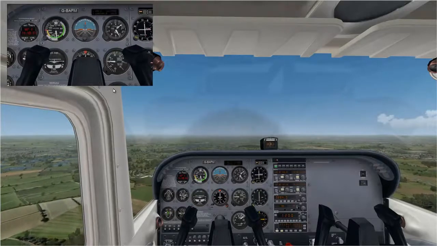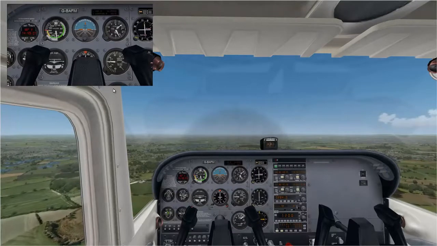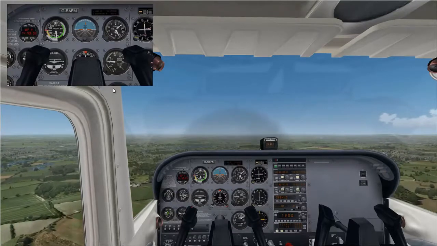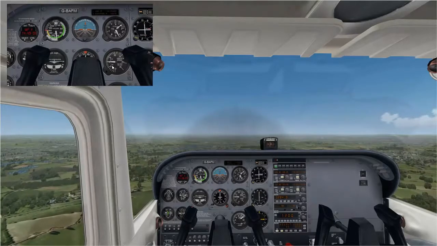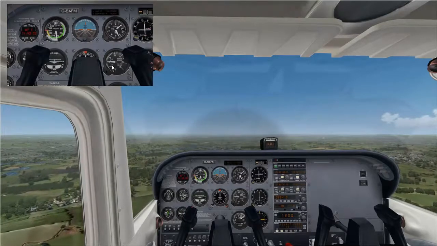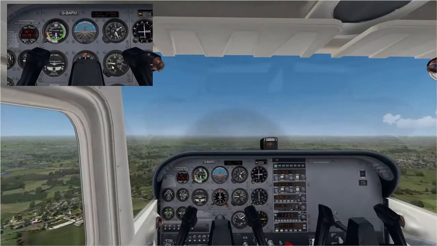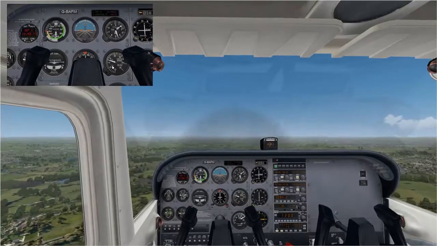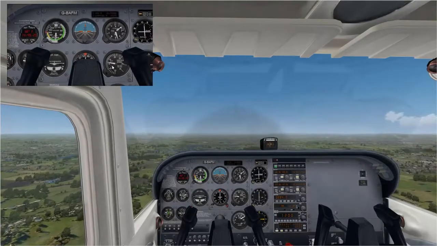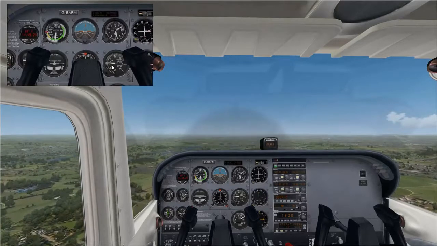Now, to give you an example of why we need to trim the aircraft, I'm just going to increase the power, and I want you to keep an eye on the vertical speed gauge. So I'm increasing power now, and you can see that we immediately start to climb. So it's now up to us to trim the aircraft back down so that it will fly level again.